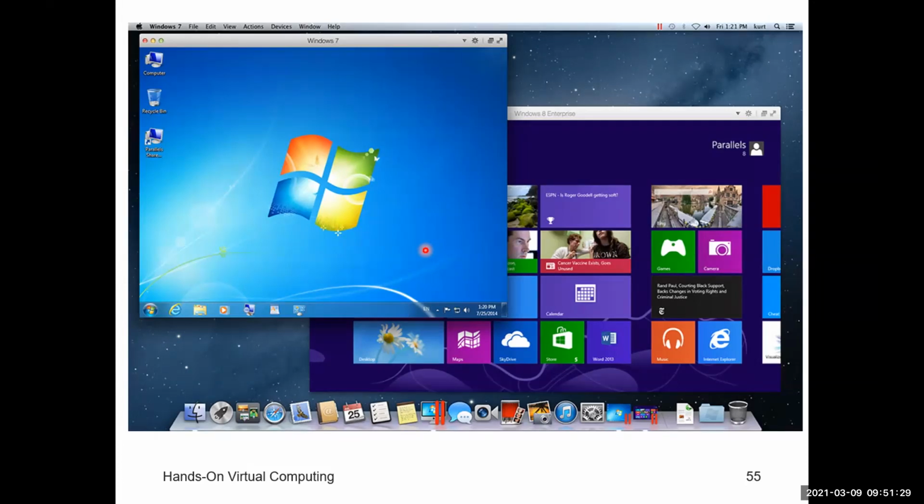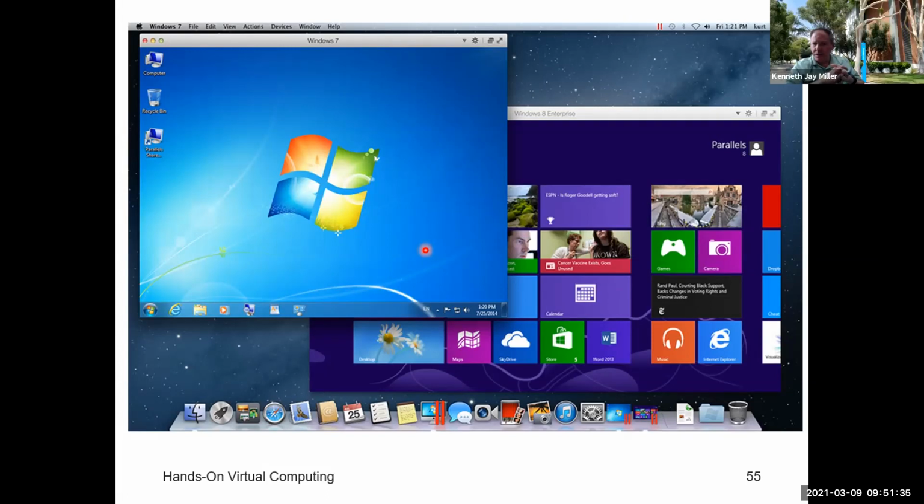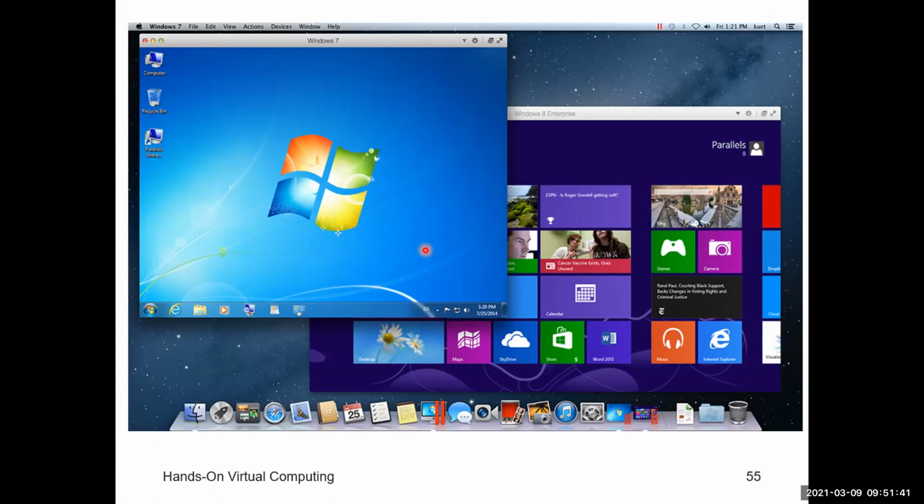No, but I didn't know you can do Parallels on Macintosh. It's kind of cool. Yeah, no, you can. Louis, I know you use a Macintosh. Have you used Parallels? Yeah, I use Parallels.